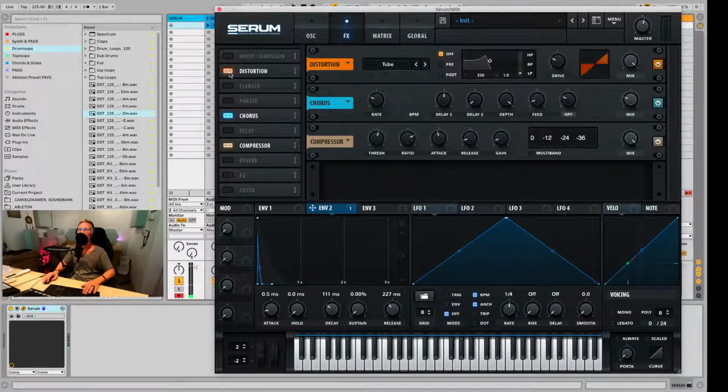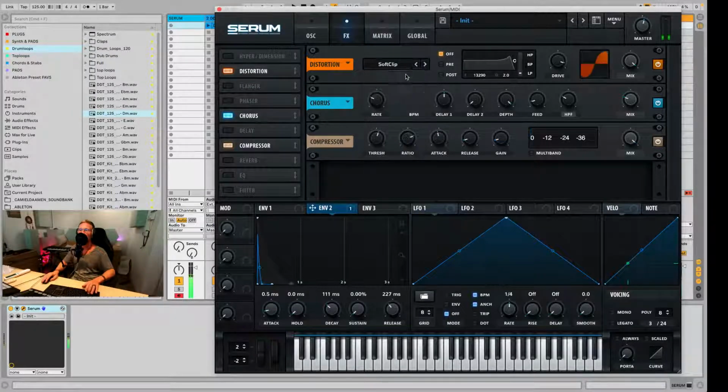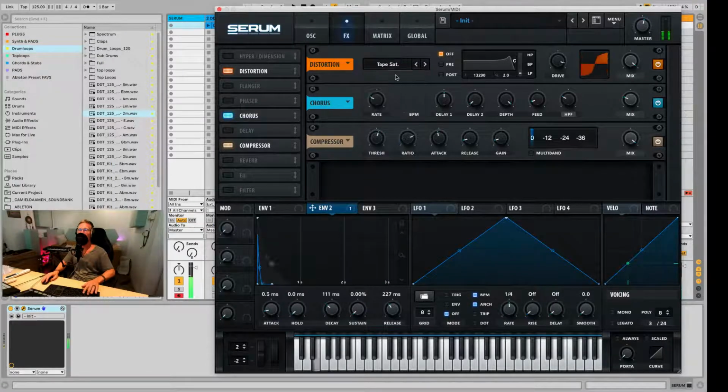Cool. Distortion. If you want, you can crank up the distortion here. This is getting a crazy bass line, and you have all these different distortion types. Ooh, ooh. And yeah, these are crazy. These are too EDM-y for me. But the tape saturation is nice.